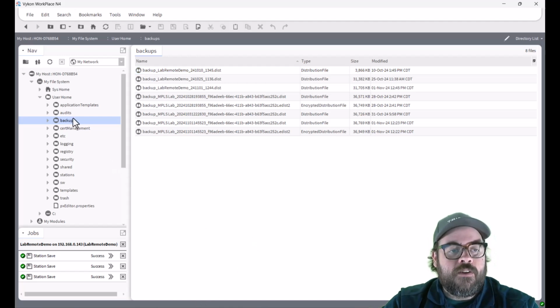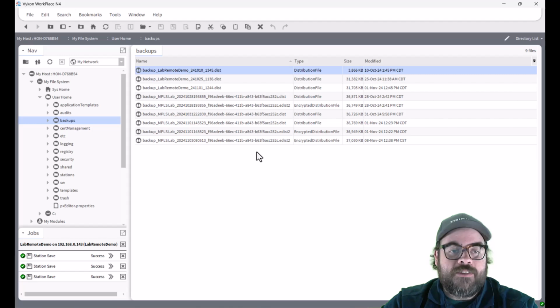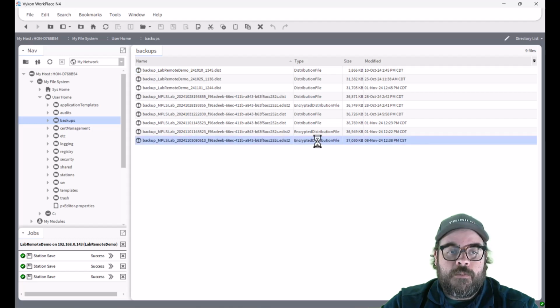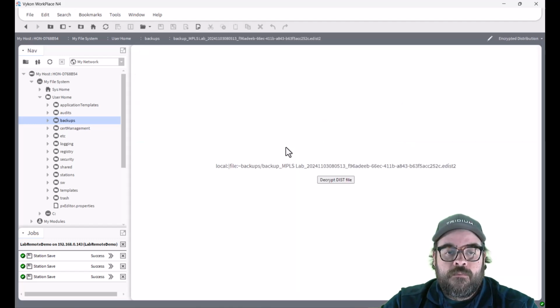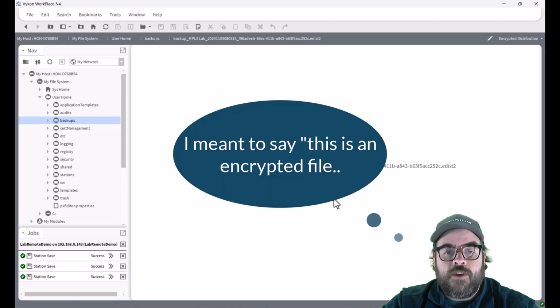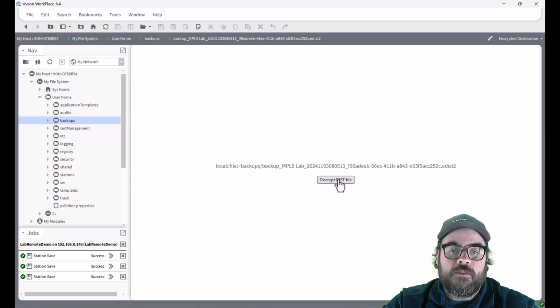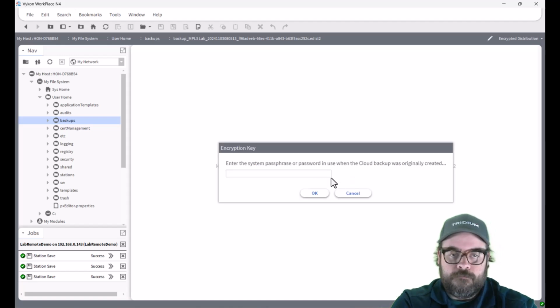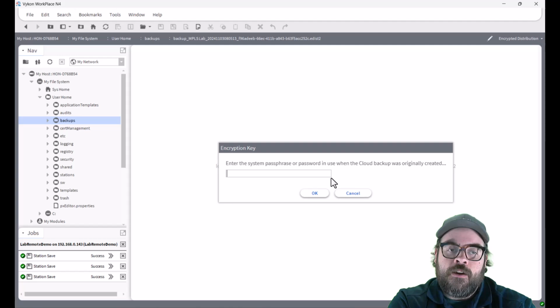All right, now that we're over here in Workbench, I've downloaded that backup and moved it over into the appropriate folder. Here's my file system, user home backups, right? So that's where we were, and here is what we just did right there. We're going to double click on that, and it's going to come up saying, this is an encrypted file. You need to decrypt it in order to be able to continue. Now here is a point I'm going to touch on in just a little bit about whether you're using the system passphrase or a password.